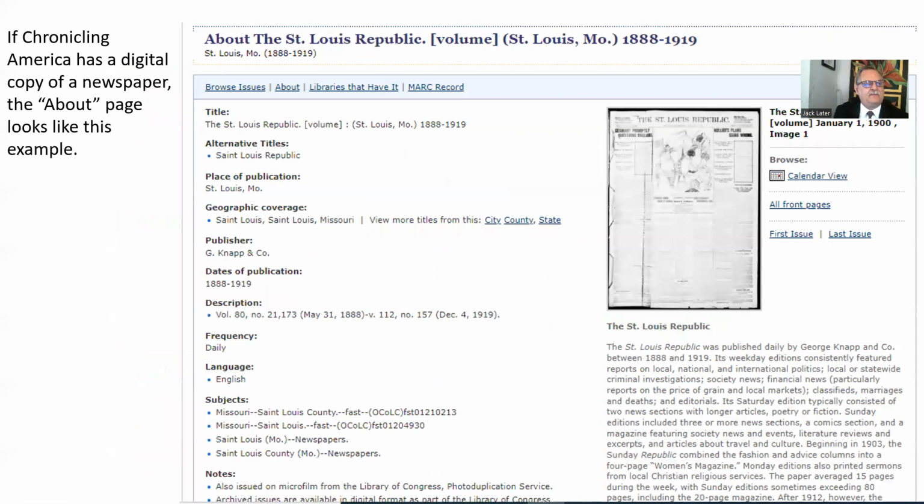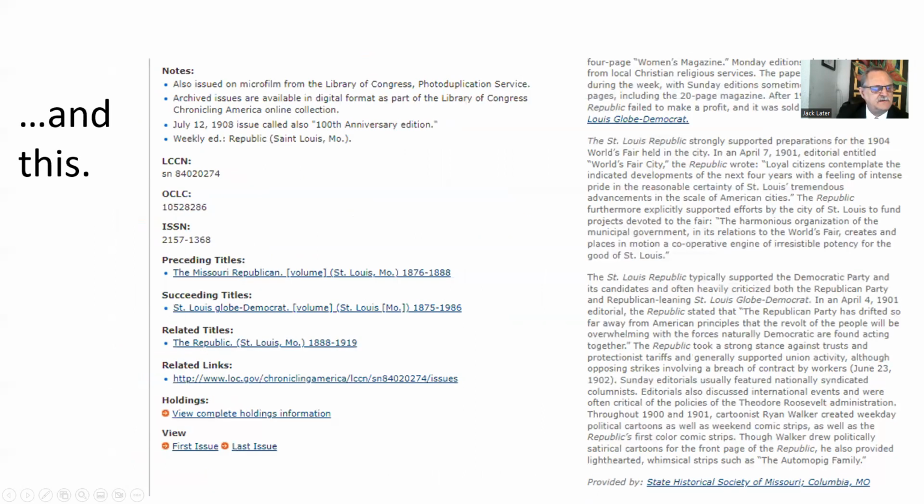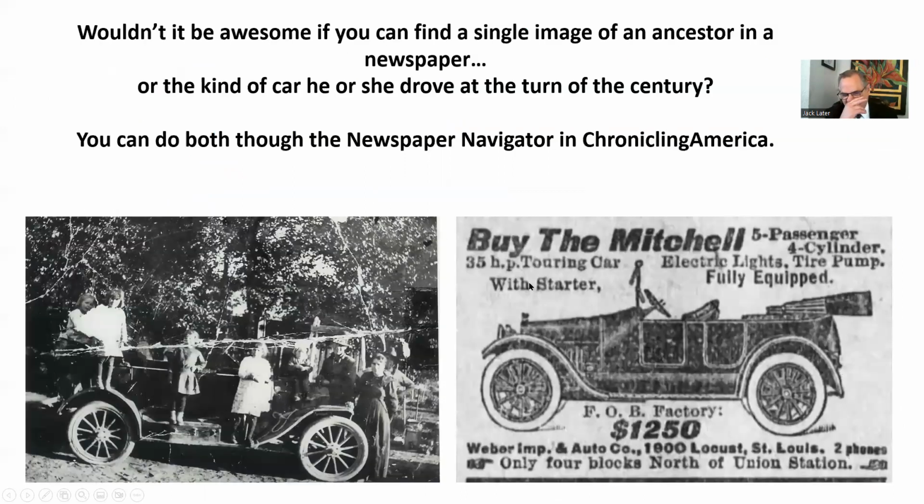Now, if Chronicling America has a digital copy of the newspaper, the About page would look like this. So like I said, it would have a copy of probably the front page and a real awesome history of the paper below it. So here's the next page of the same one. So anyway, that's how you do that. So that's how you use that directory. It's really, really beneficial. So if you just get stuck and don't know what to do and you can't find the person that you're looking for in a regular search in Chronicling America, go to that directory.